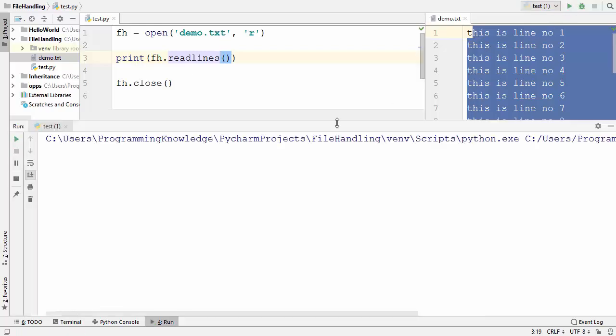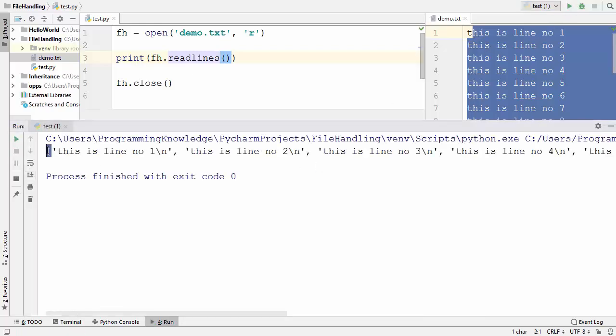So let me run the code first of all, and you can see this is the list which starts with a square bracket, and the first element of the list is the first line with the \n, which is the line break, comma, the second element of the list is the second line of the text which we are reading from here. So now we know that this readlines function returns a list.